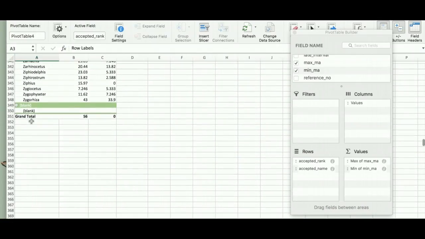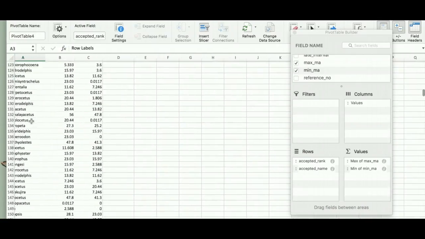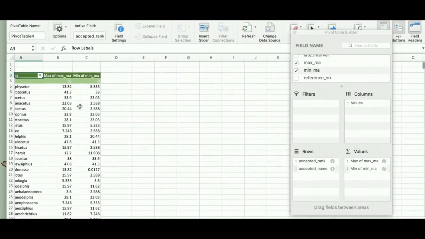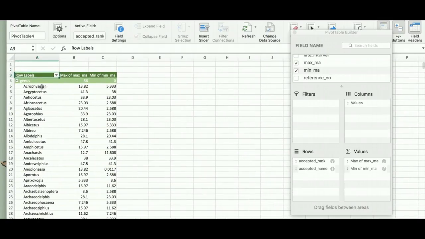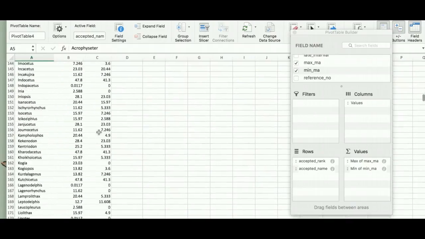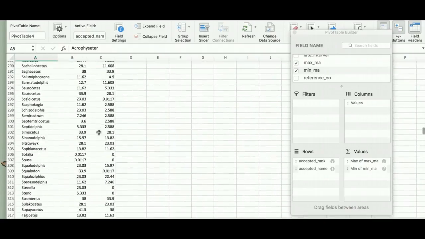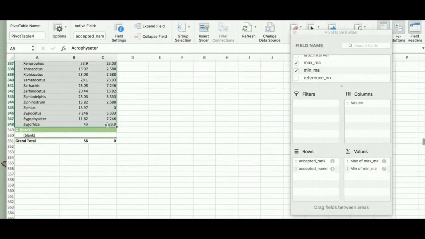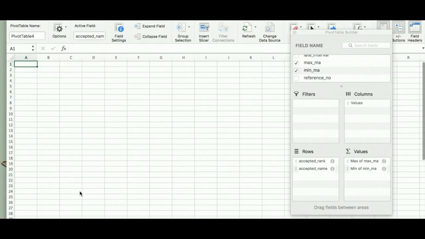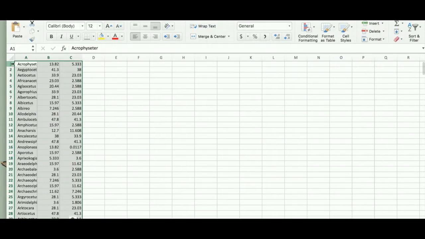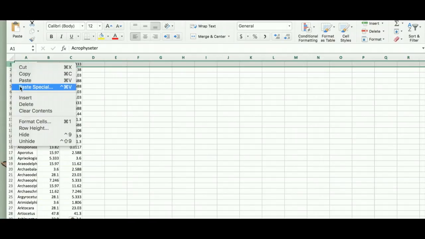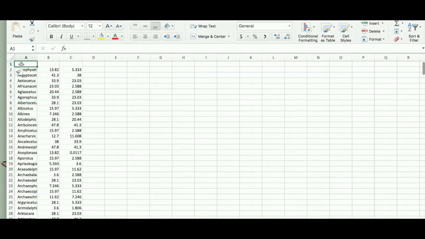Now, in order to manipulate this data a little more easily, we're going to select everything within the pivot table, so all the black text, and copy and paste it into a new sheet, add a title row. So that's our max age, this is our min age.